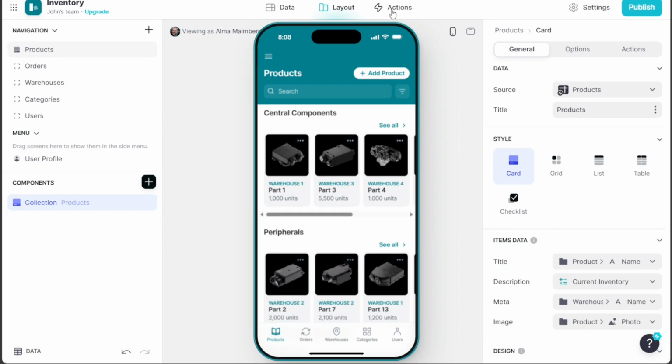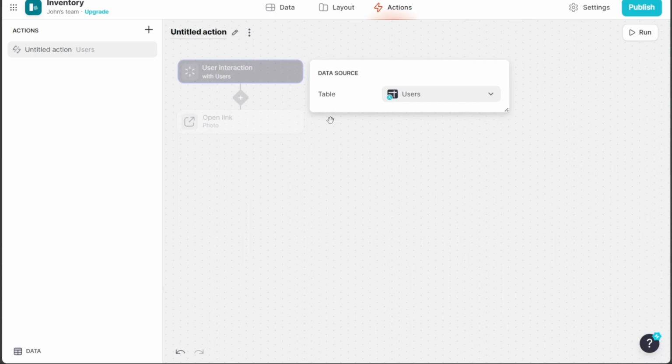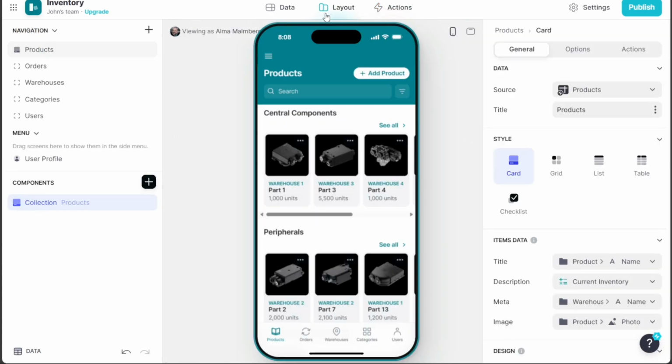Finally, in the Actions section, you can create custom workflows by adding actions that combine multiple steps. You can either add a new action by clicking on the Plus New Action button, or use the existing actions provided. Once you're satisfied with the customized app, it's time to publish.